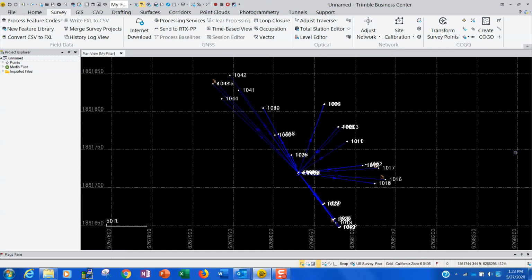Hello and welcome. In a previous video, I showed how to take a static raw GNSS data file and send it to the NGS OPUS post-processing service using TBC's built-in processing services routine.